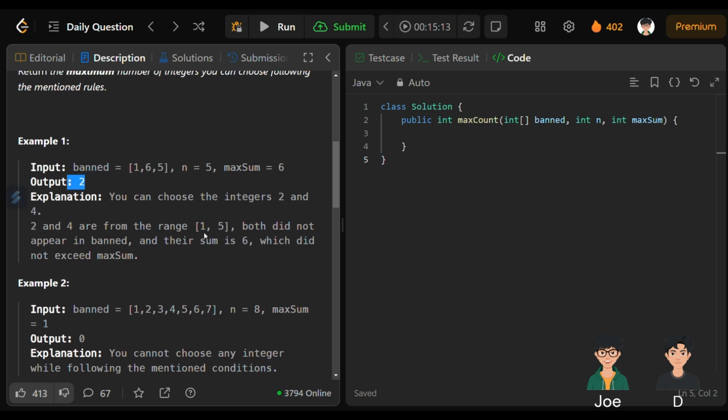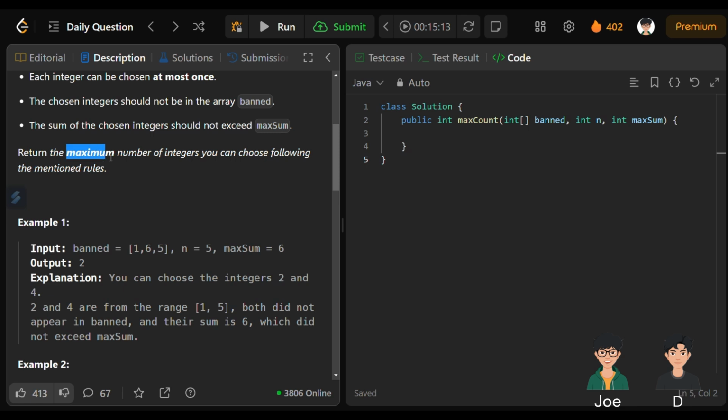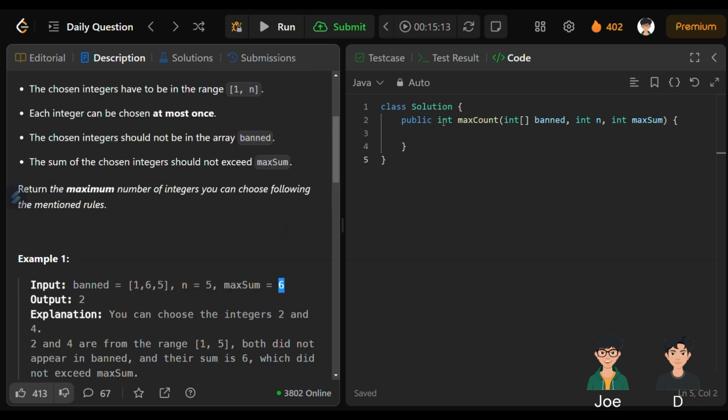There is also a concept: if we want to return the maximum number of integers, you will try to choose the smaller numbers, because they will contribute less to the sum, and therefore the sum will be less than the maximum. So we will first choose smaller numbers. Therefore we start the loop from 1, choose smaller numbers, and check in the array whether they are present or not. So let's try to code it.